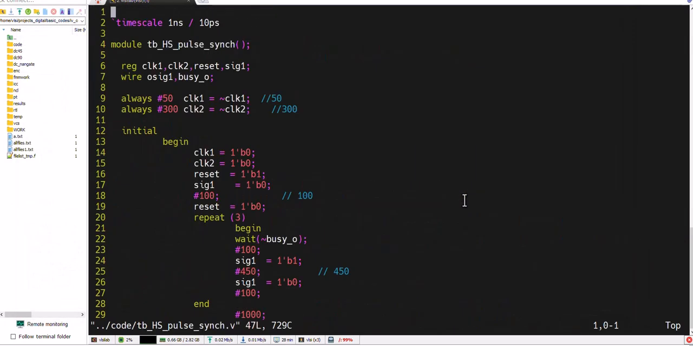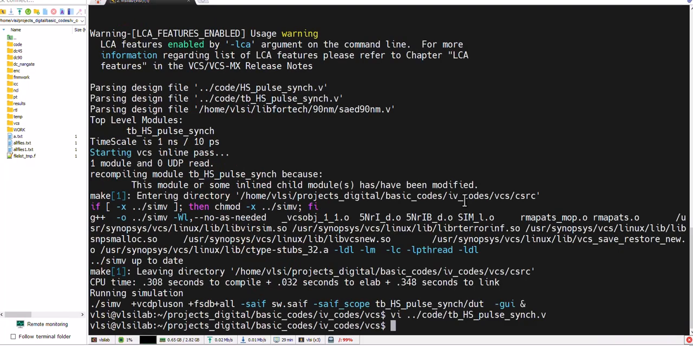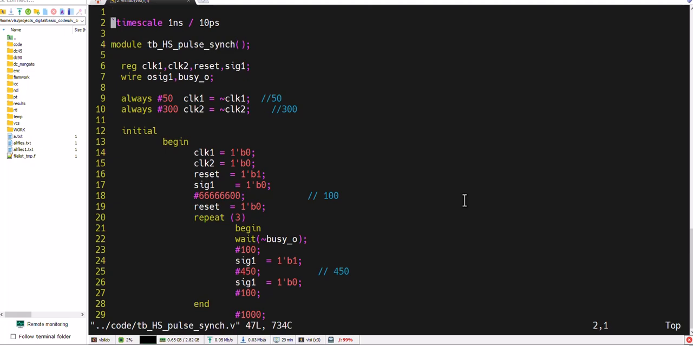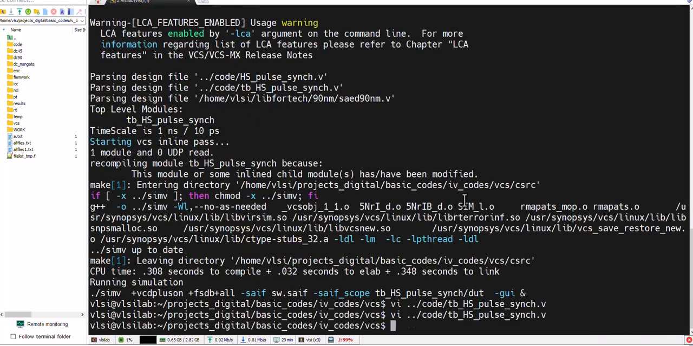Okay, this is the reset. If the on time is 300, we have to use at least 600 for the same. Let me save and execute. Once we check, it should be fine.